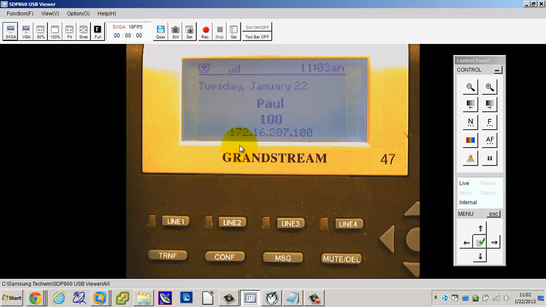Okay, a couple things here. One is you'll know that you're connected to your server properly by a couple different ways. One is your name and your extension are going to be bold. If it's just normal text like Tuesday and your IP address, you're really not connected to your server.